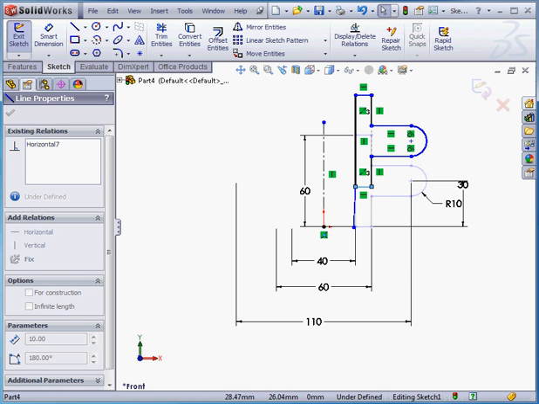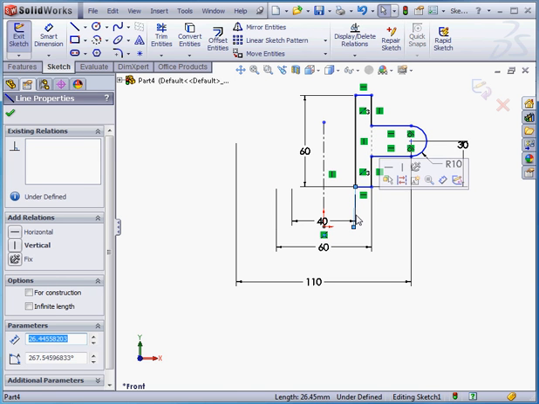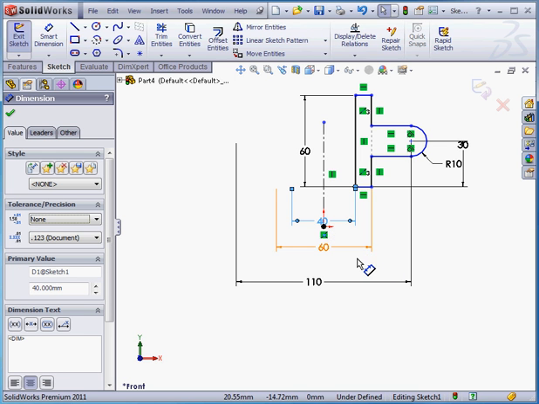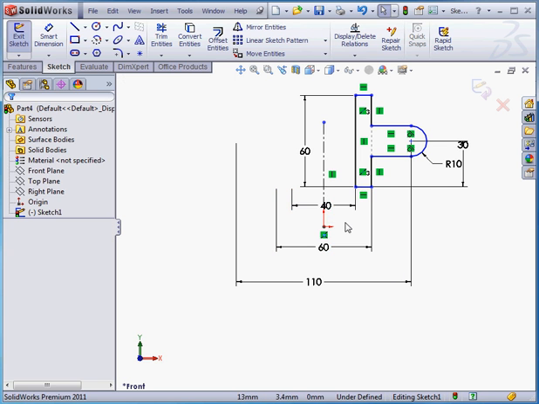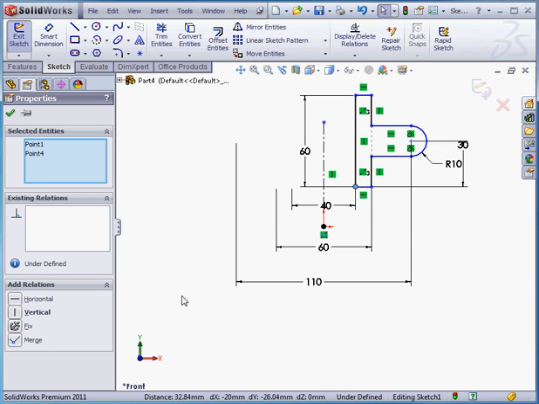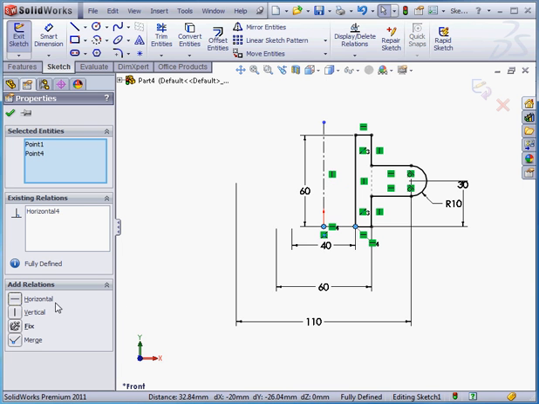Looks like I've got some extra geometry here. Let's select and delete it. Now shift-select this point and the origin point and add a horizontal relation. Oops, I missed it. Let's try that selection again. Let's get this point and the origin point and apply a horizontal relation. And now our sketch is fully defined in black line.